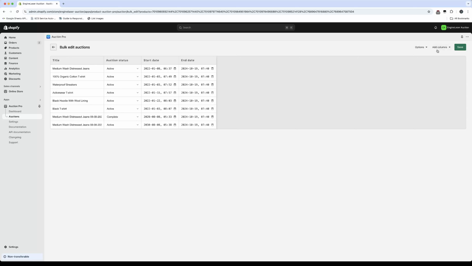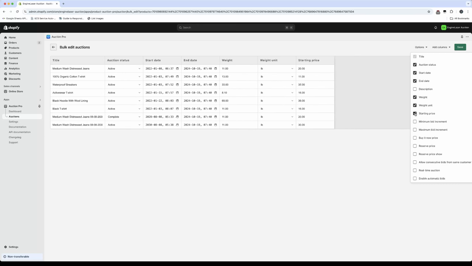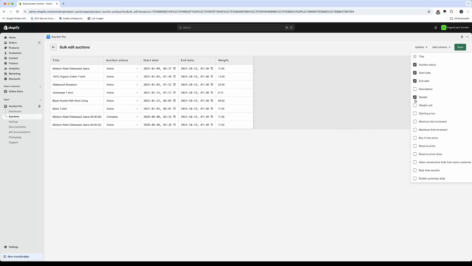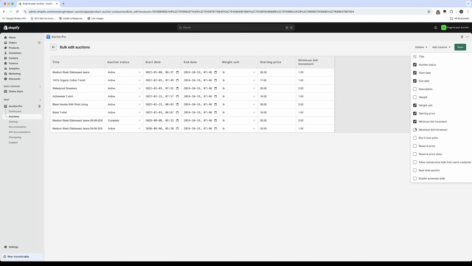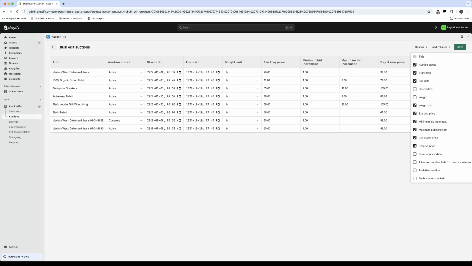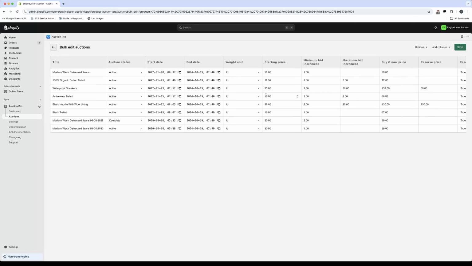The Add Columns button allows you to add and easily remove columns in the grid display. For this example, I'll leave a few columns up to demonstrate how it can be used. Similar to before, we can easily edit the column values to whatever values we like.